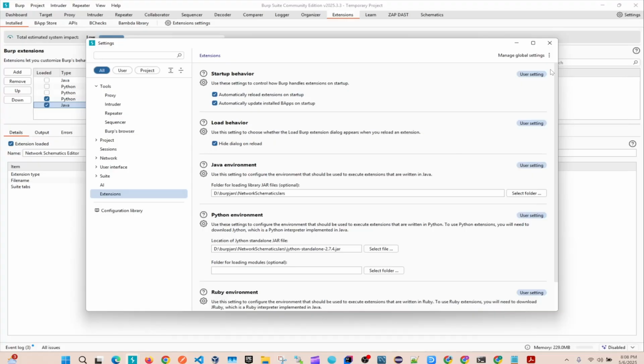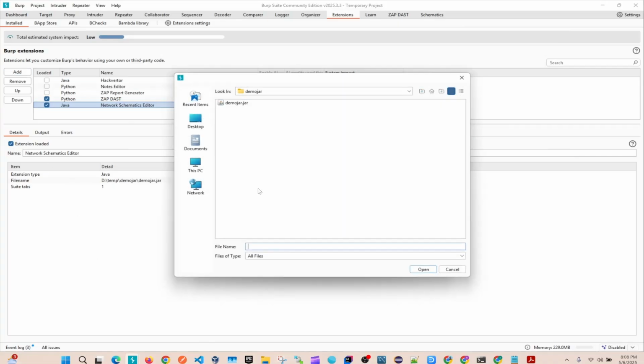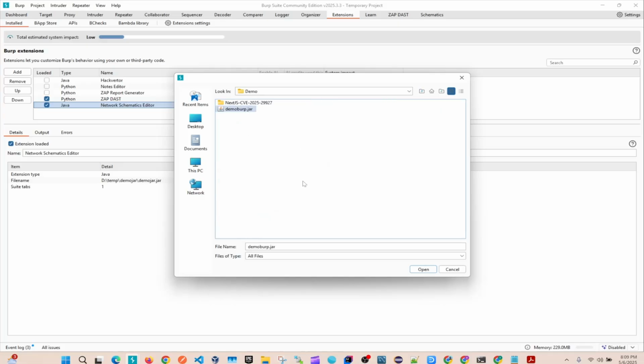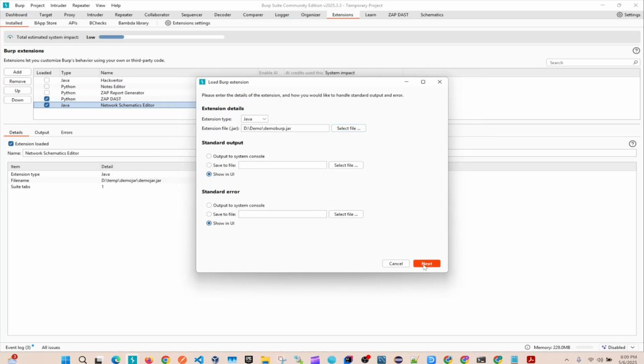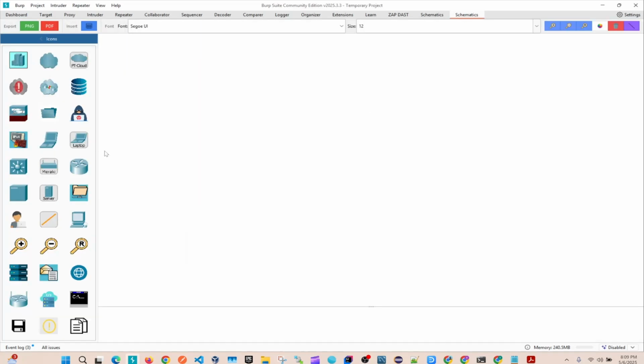The next thing you need to do, obviously, we need to upload it, right? So comes the nice part. You're going to do Add, select demo-burp. All right, let's add it now. You go to Schematics, you have your tool. So you can start working on it.